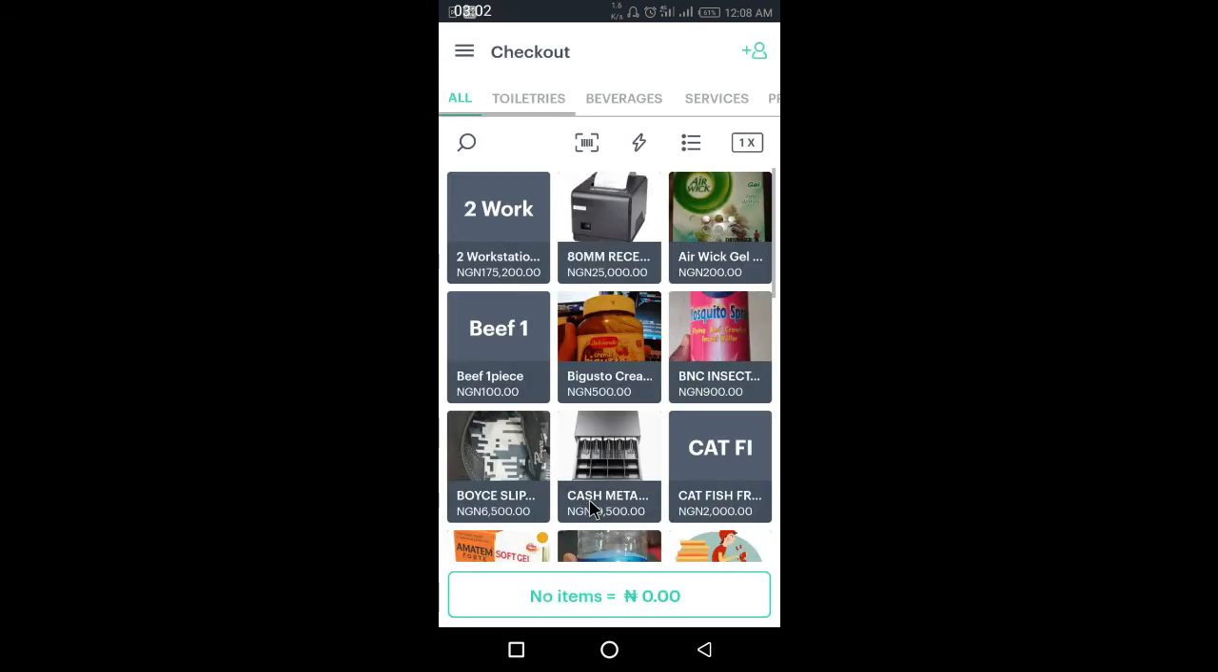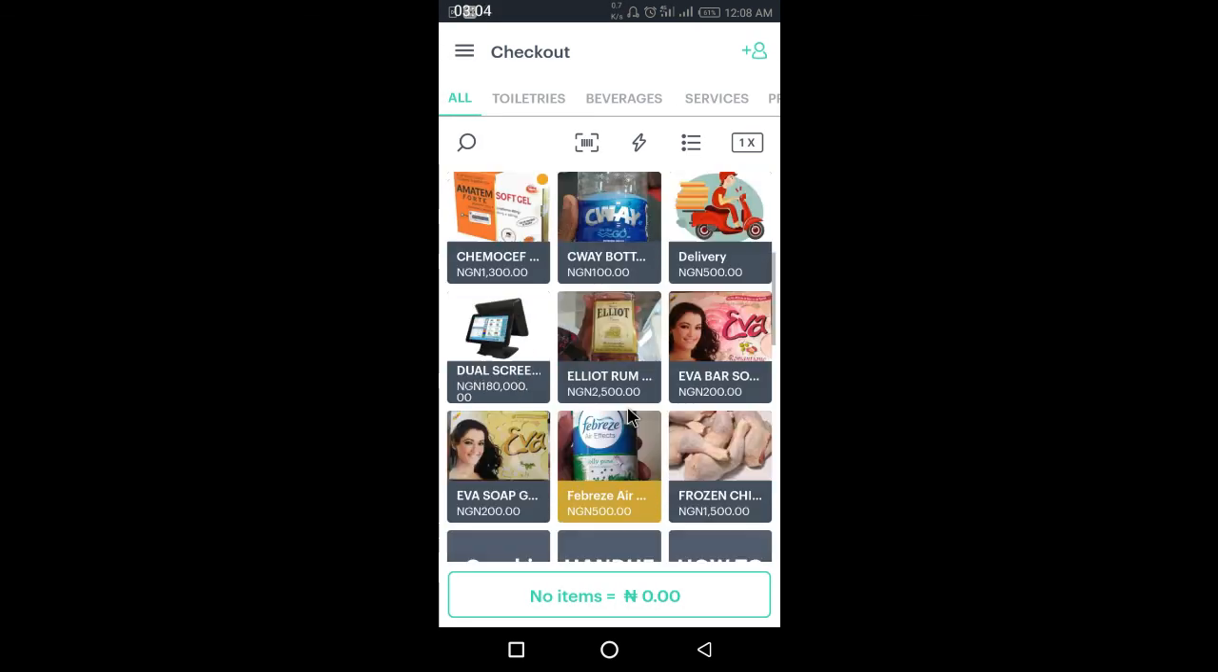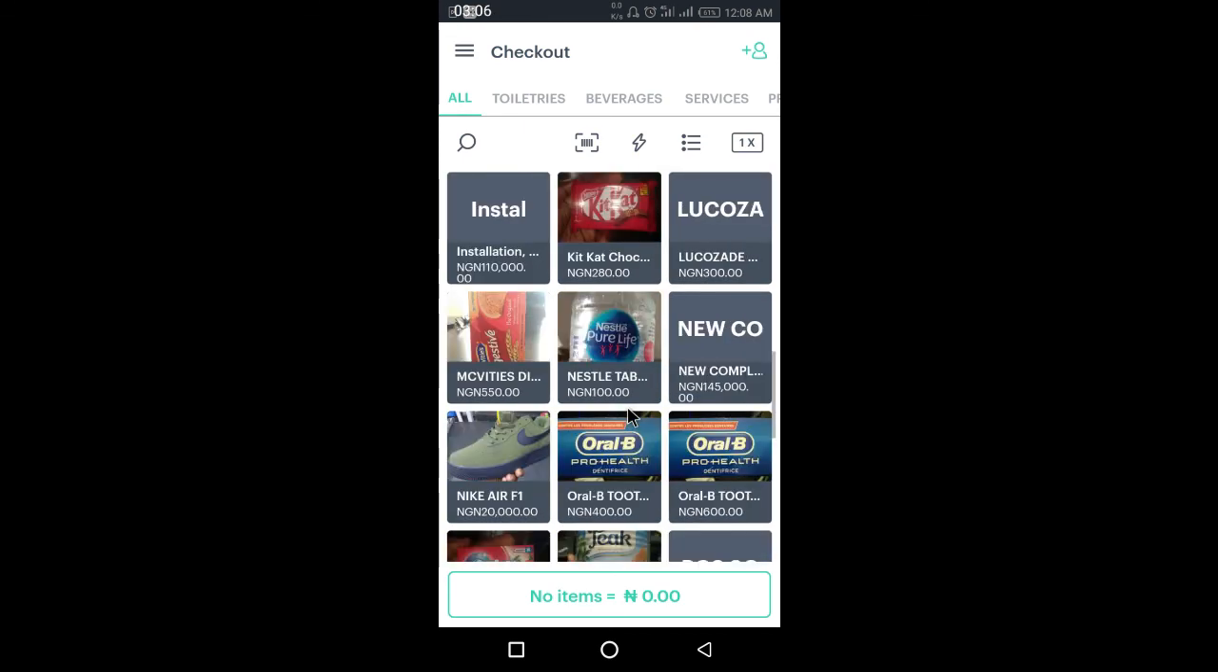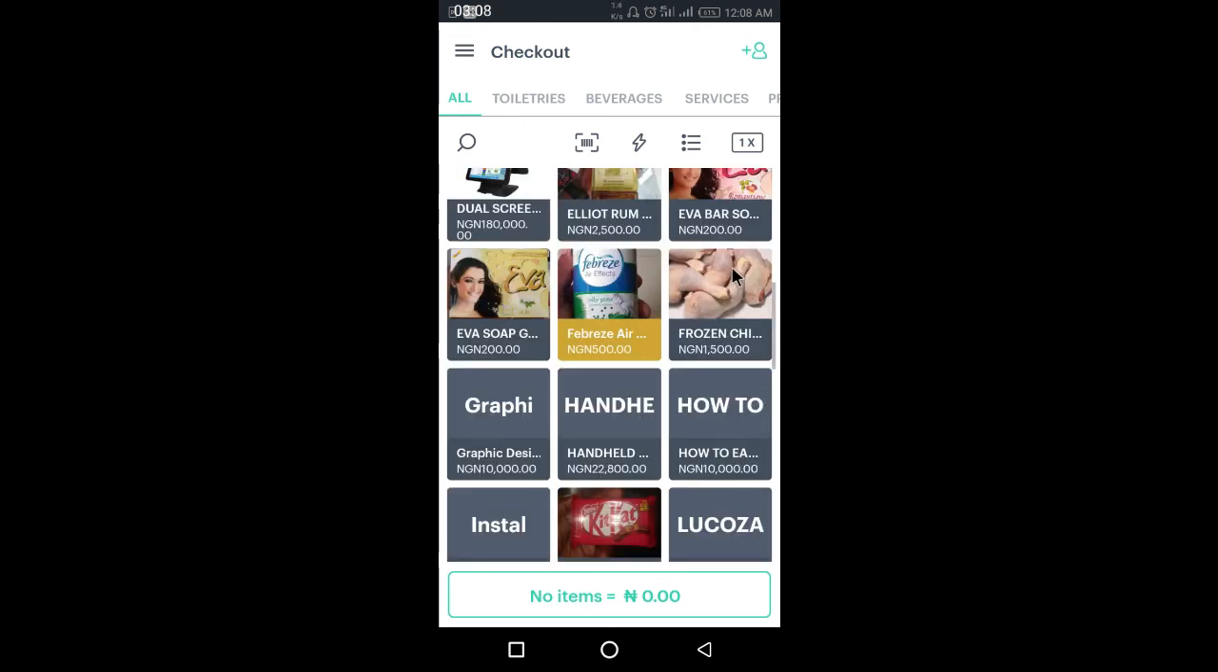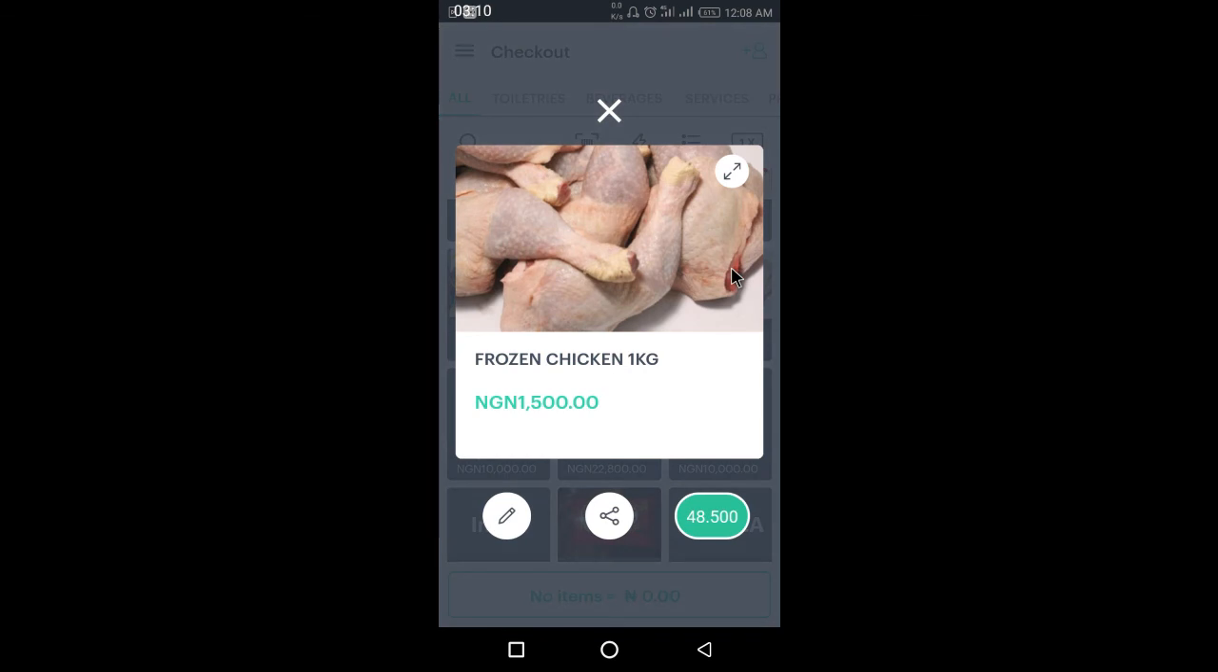So let's check the quantity we have left for the chicken. So here, hold it down, click and hold down. So it shows you what you have left. So you can see, out of 50 kg, we have this left.